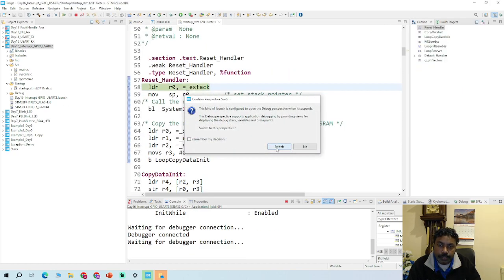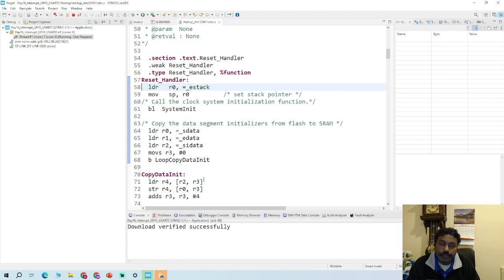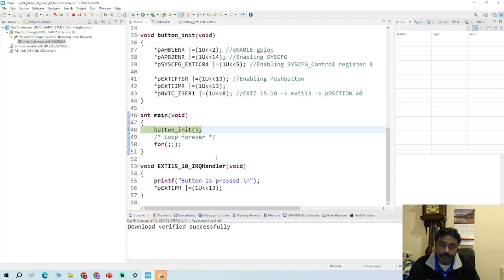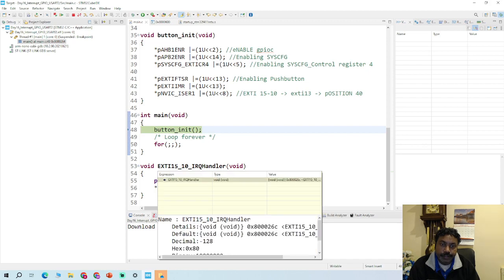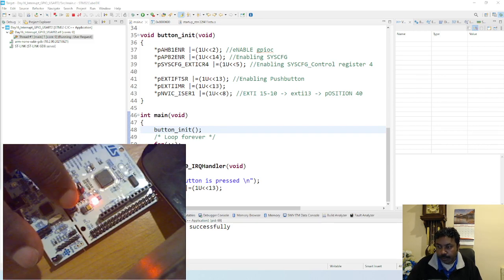Okay, it switches from the main function and moves to the handler that we generated, the EXTI. So by default the program will halt here. It shows that it's in initialization mode. So I hit the run button, program is running. I'm coming here and pressing the button, the blue button.